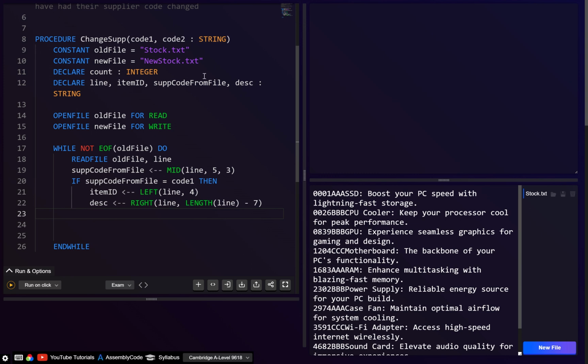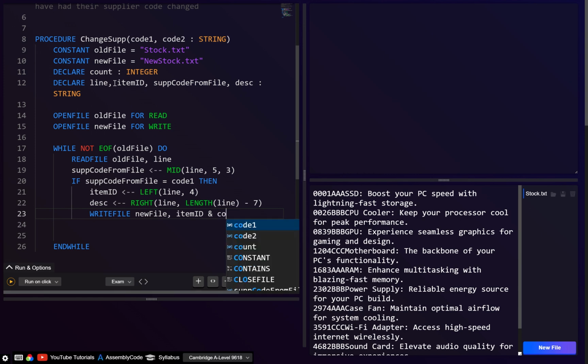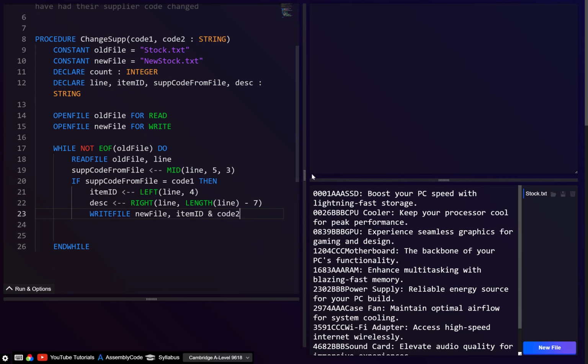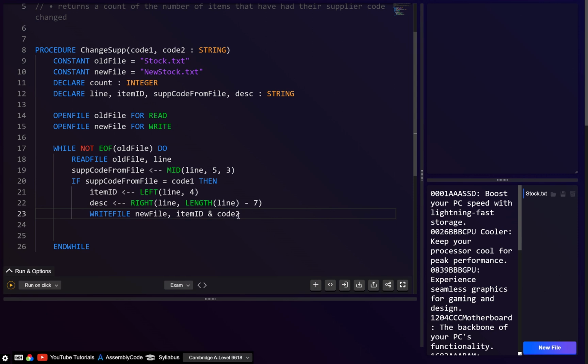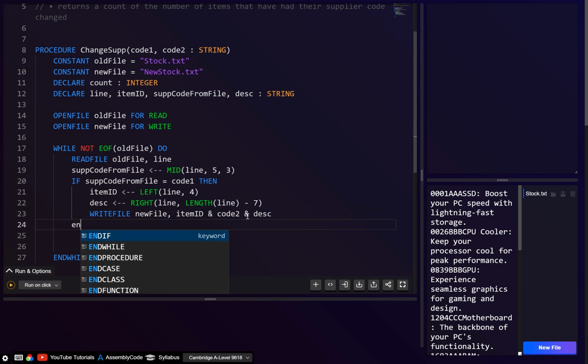And then, let's think about what we want to do here. We could create another string which will be the new line, although we don't actually have to, because we can just go like this. Right, so let's go write file, and we will go new file. And then the thing we want to write is going to be the item ID. Then we just concatenate the string. Then we want code 2. Let me just move this across, make it bigger. And then we just want the description. And yeah, I think that's okay.